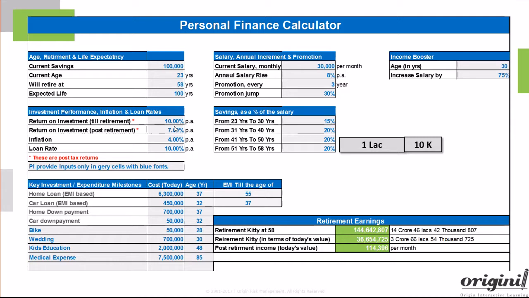The next assumption we need to make is about inflation. What is inflation? We see that the price of goods like food items, etc. rise with time.